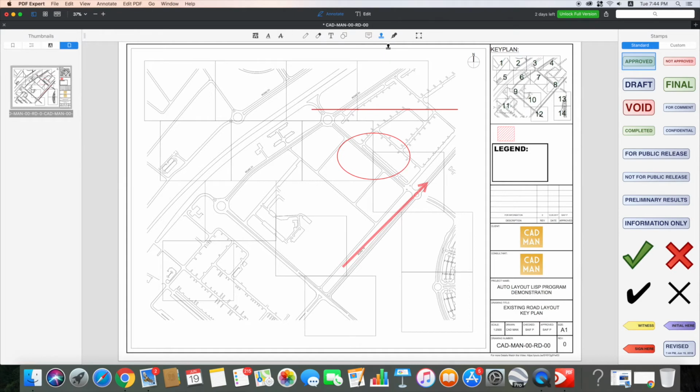Next is stamp tool. There are many predefined stamps available and we can create custom stamps. Also there is an option to add current date and time and image.